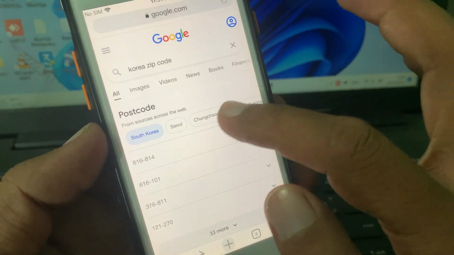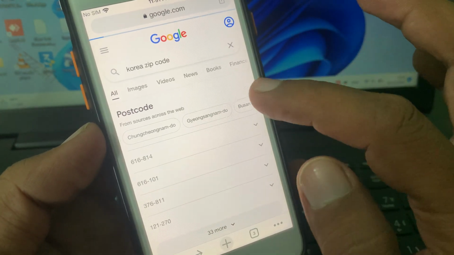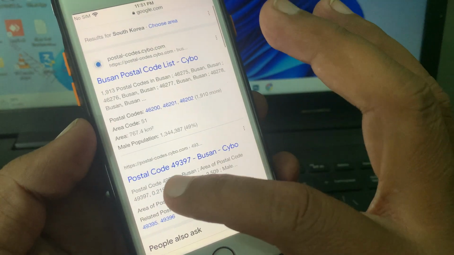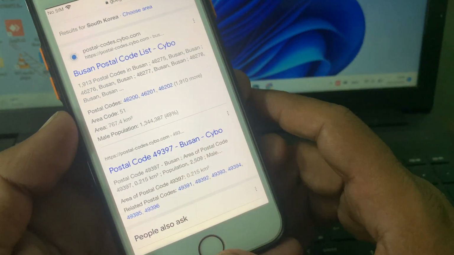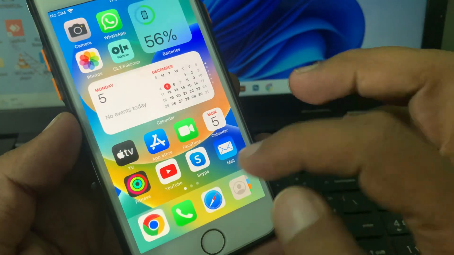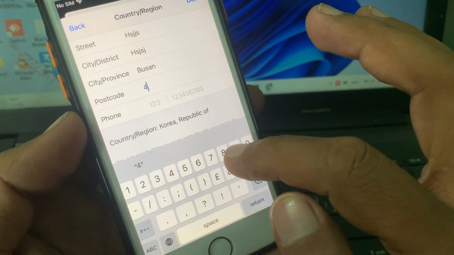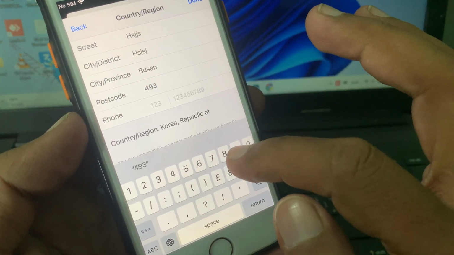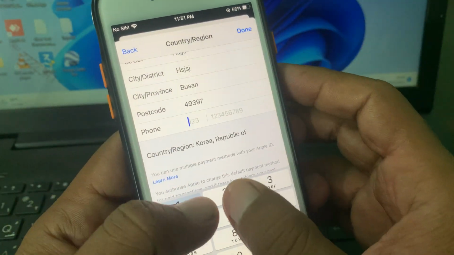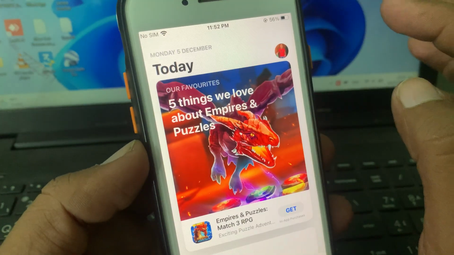So now search according to the province. So as you can see, here is the postal code of Busan. So here you have to put a phone number as a formality and now tap on done.